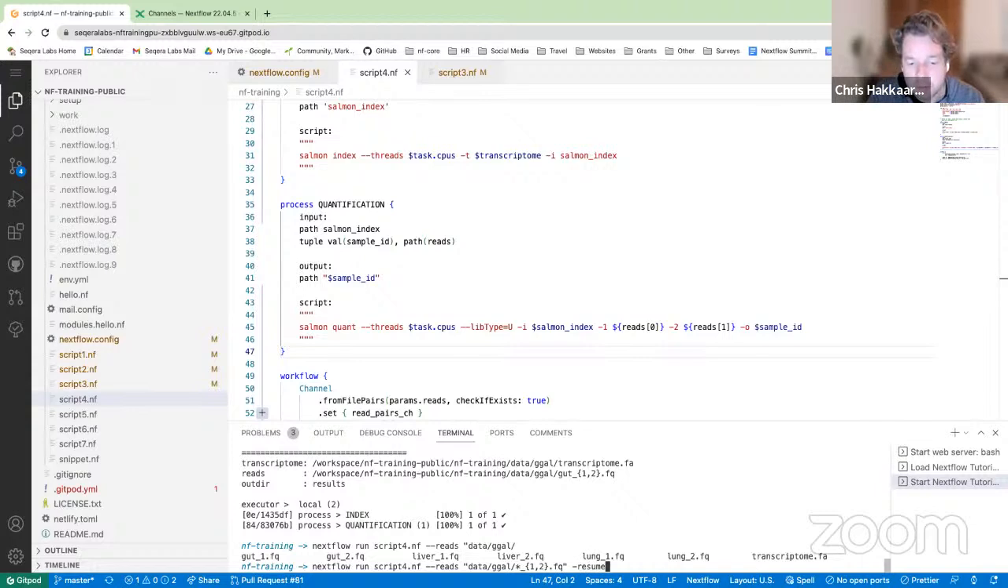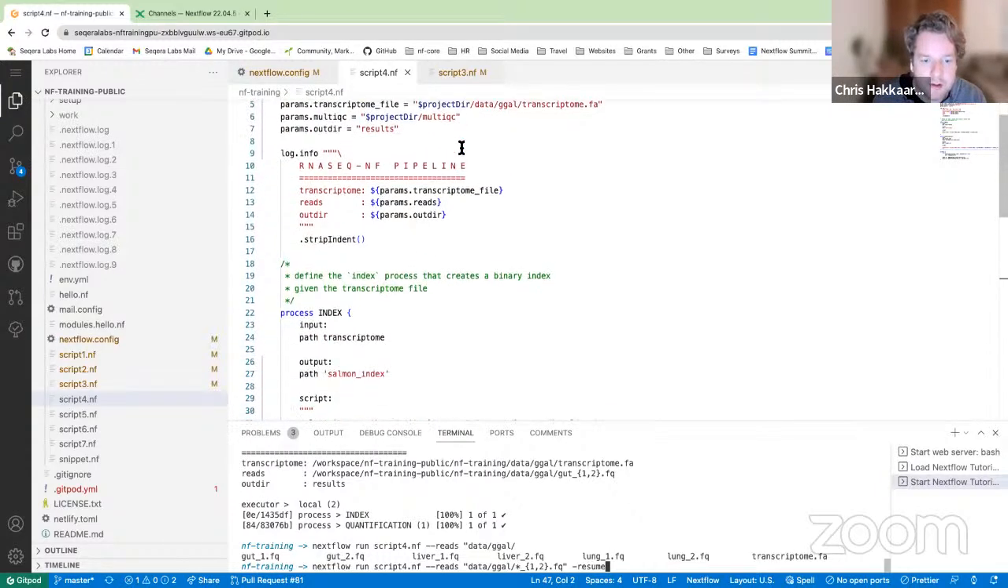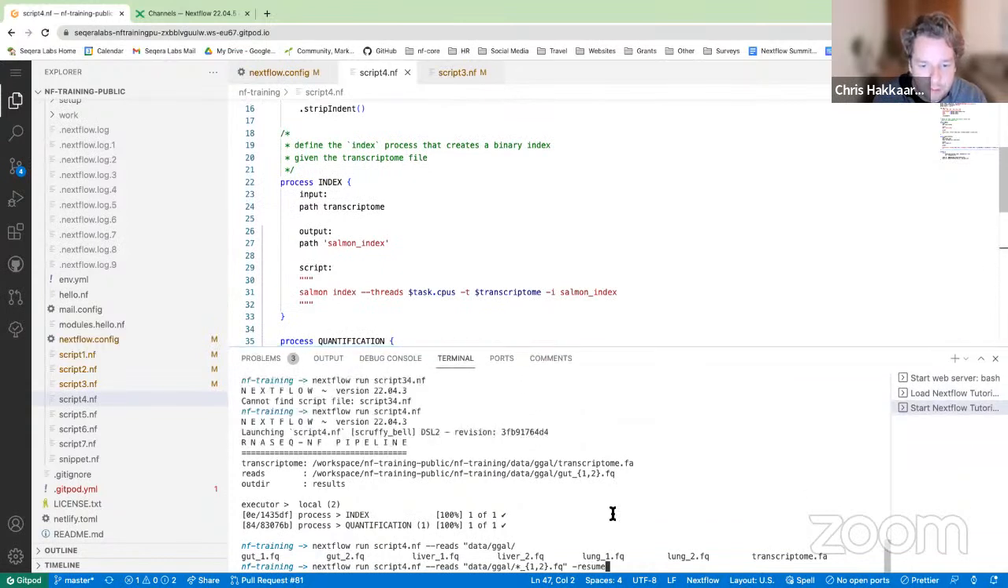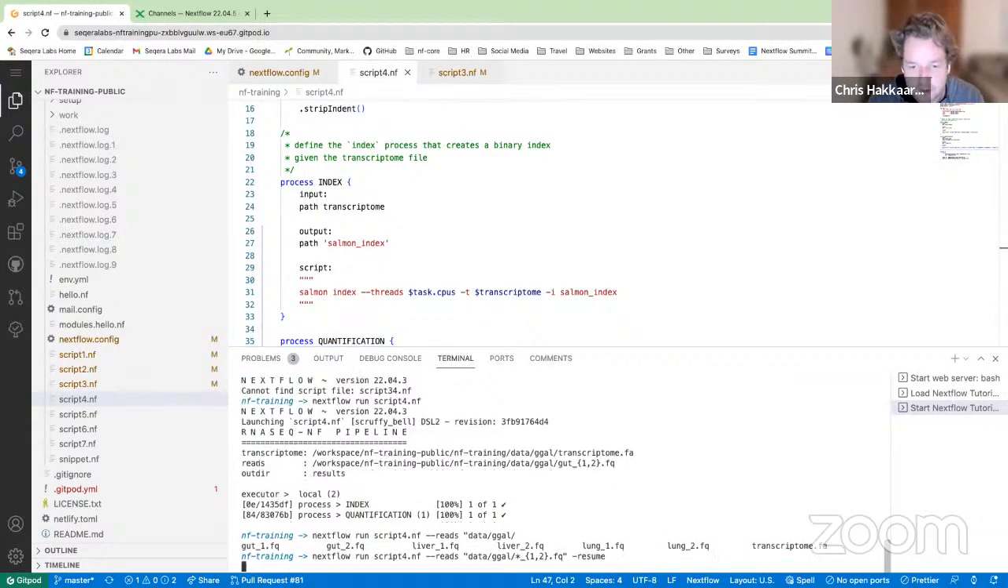So again, we're going to go through the same process, Nextflow run, script 4 in this example. We've changed the reads, so this is going to override what we've actually specified up here in the main workflow script. We're going to use resume just because it's going to add a cool functionality that we'll be able to demonstrate as well.